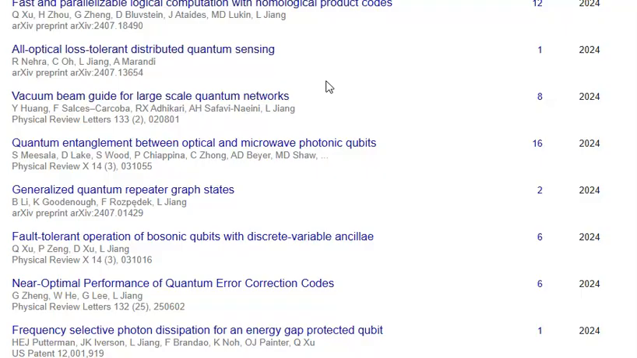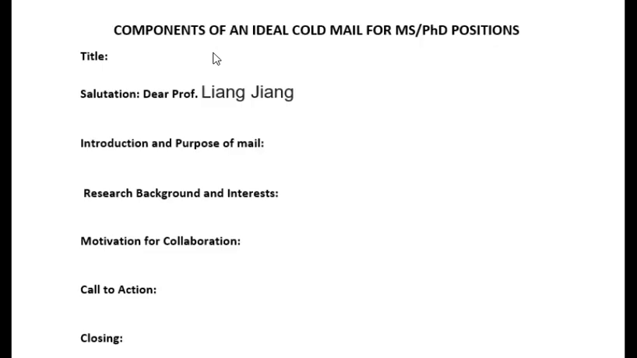So this is a very important prerequisite to drafting a cold mail. With the information I have gathered from the professor's page, I return to my MS Word document and I want to draft the cold mail. Now, I want to begin with what the components of an ideal or great cold mail are, and how to put them together.